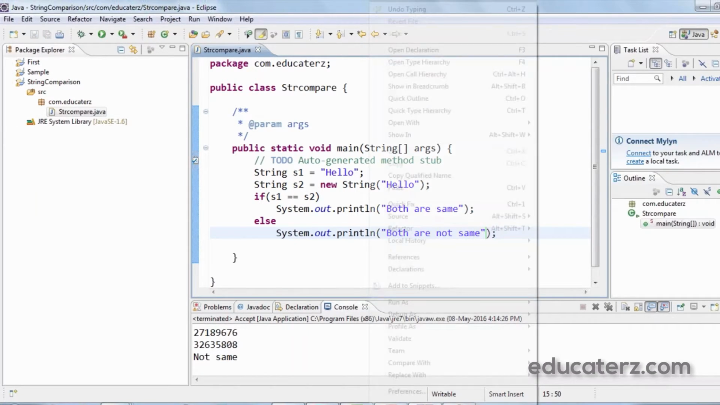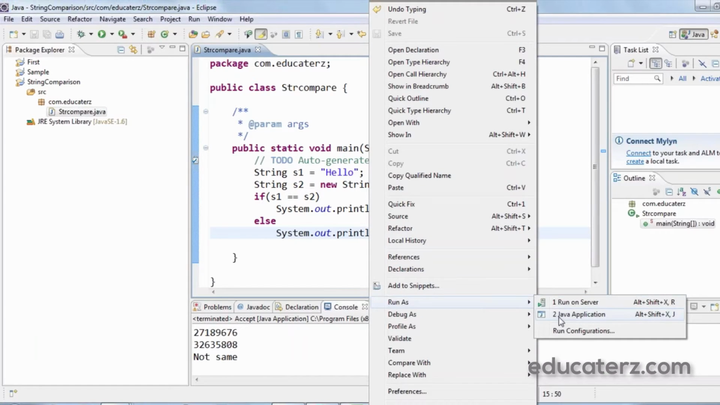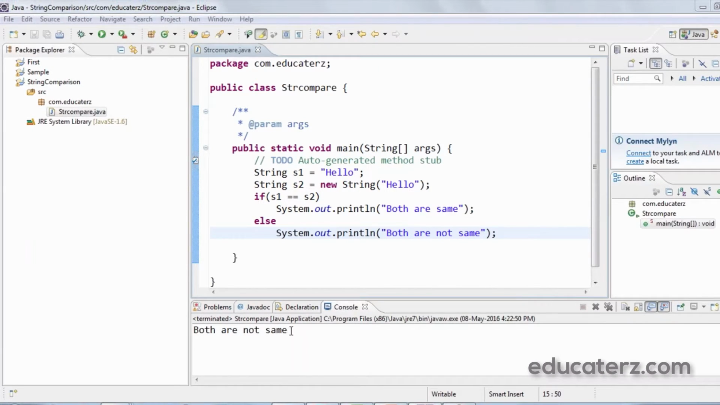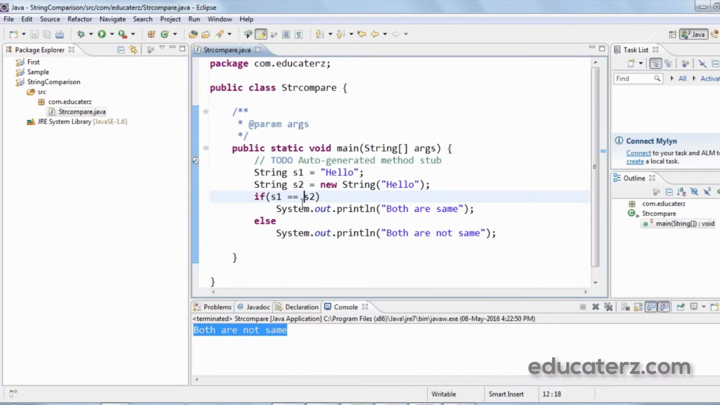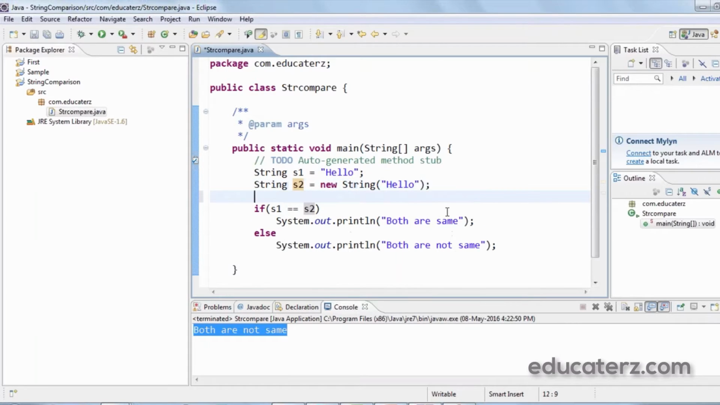So let's execute this. Run as Java application. You can see both are not same. So why? Even though the content is the same, S1 has hello and S2 also has hello, we are getting the output as both are not same, because when we use the double equals operator, it compares the object references. When I say String S1 equals hello, JVM creates an object with some reference. When I say String S2 equals new String of hello, JVM creates another object with another reference number. So let's check those reference numbers first.